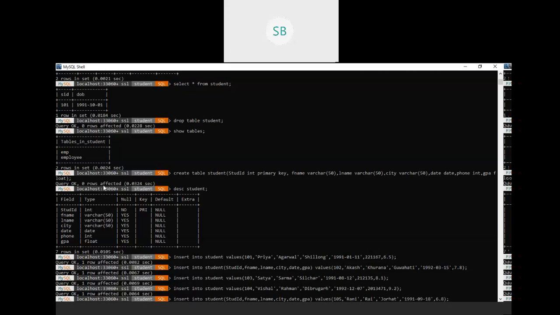Once you type this query, you close it using a semicolon and press enter, and you will get that the query is okay. If your query is okay, you need to check whether it's working or not. So you can describe the student schema. You get the fields: student ID, first name, last name, city, date, phone, and GPA are your column names. The types are mentioned here.